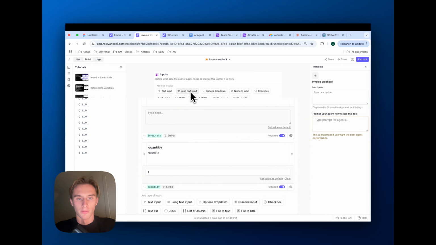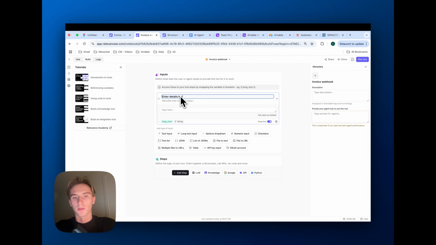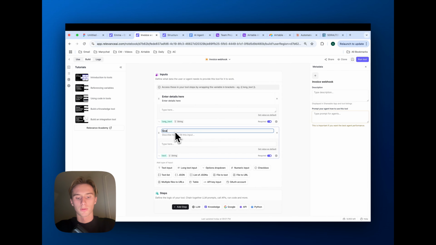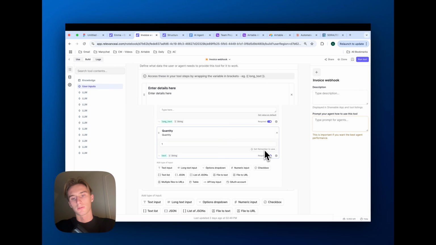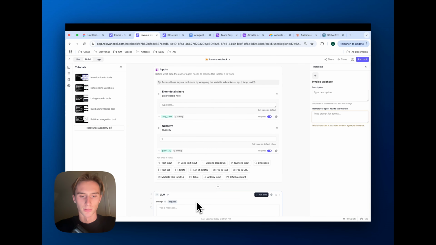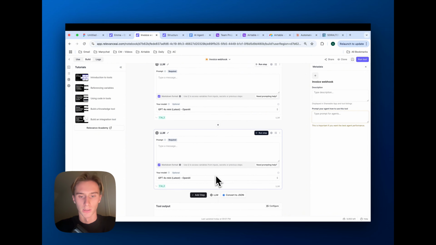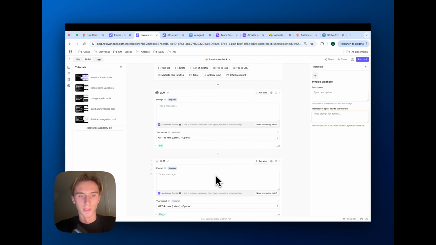So the first step is to have a long text input. Here we write "Enter details here". And here you can write quantity, 1. Remember to set the value as default. Then you can save, and we'll just put this as quantity like that. Then the next step is just LLM steps. A lot of LLM steps.